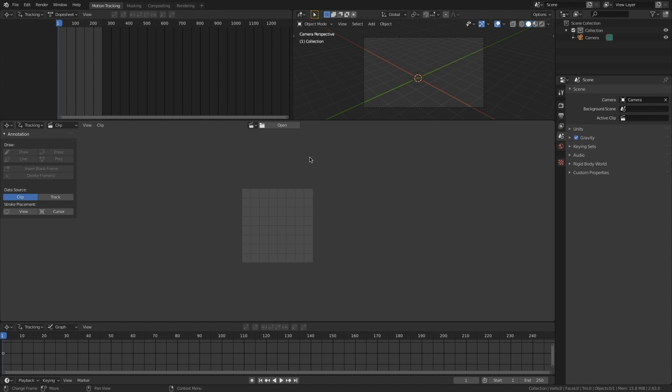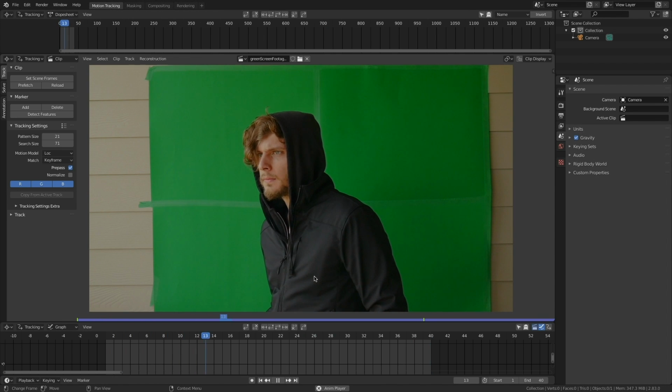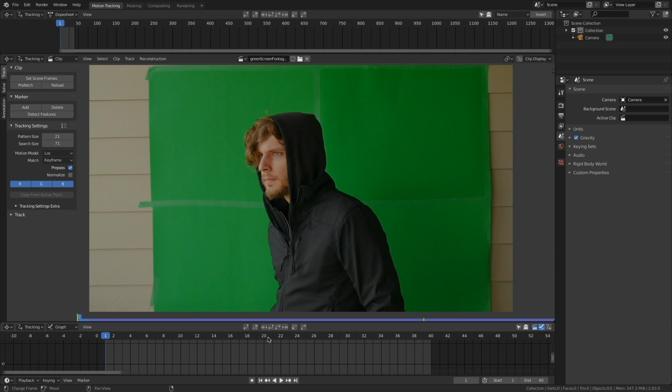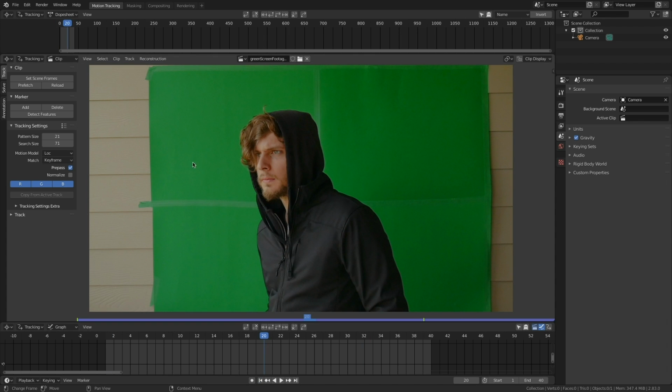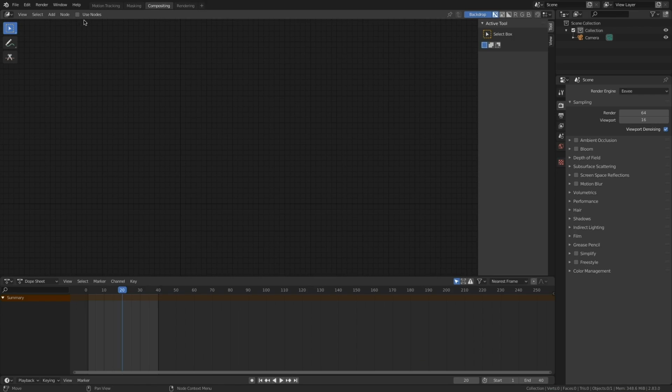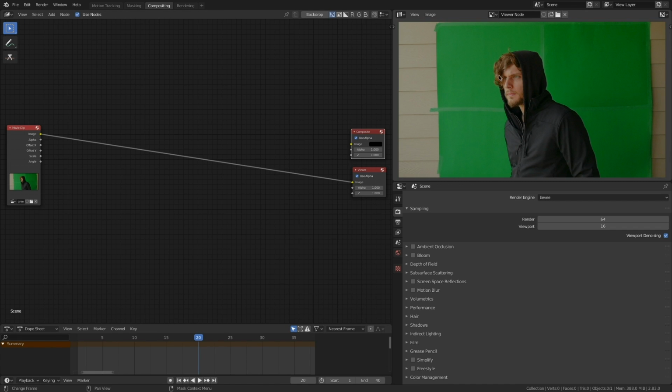So I'm going to load in my footage. I'm just in the motion tracking section of Blender, and we're not going to do anything else here. We're just going to jump right straight away into the Compositor. And this is how I've got my Compositor set up.